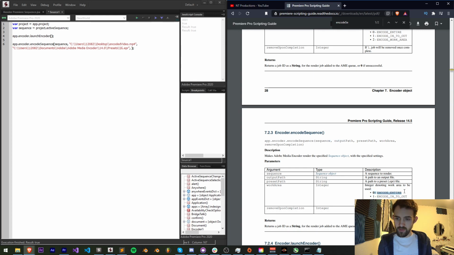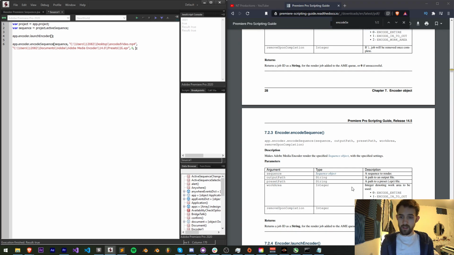This we can give a 0 to encode the entire area, or we can do the in and out or work area. Let's just do the entire thing. So we'll give it a 0. And then lastly, remove upon completion. This will remove the job from Media Encoder itself once it's finished. So let's go ahead and remove it.